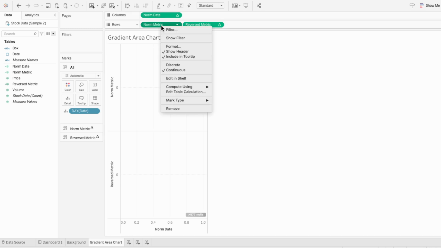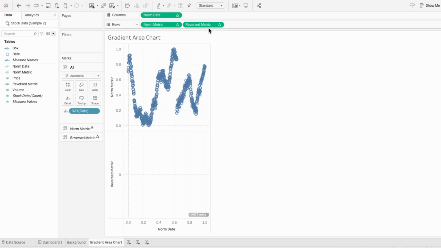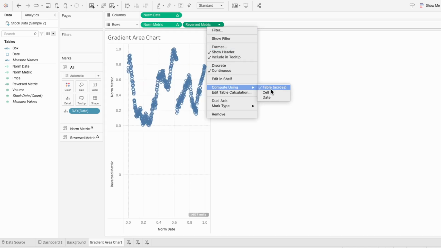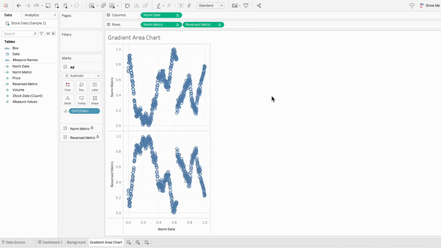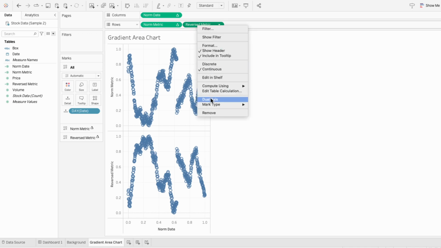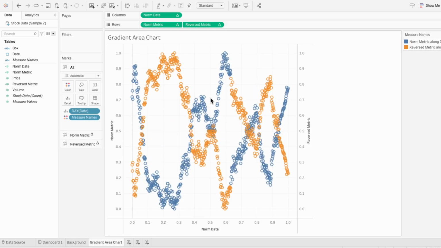And I'll do the same process for norm metric and the reversed metric. So you can see how the bottom chart, which is our reverse metric, is just the flipped version of our normalized metric. To get this on the same axis, I'm going to right click on our reverse metric field and choose dual axis. So you can easily see here how the reverse one just flips it upside down.